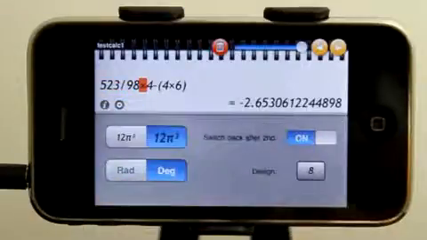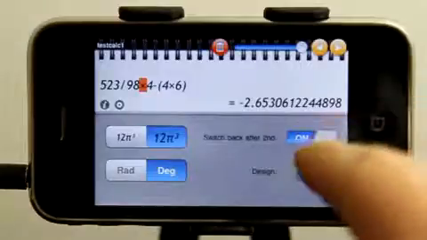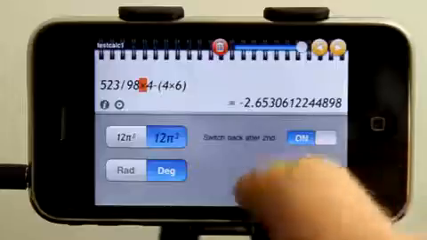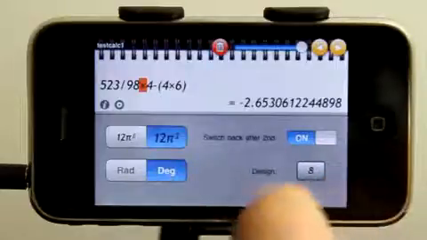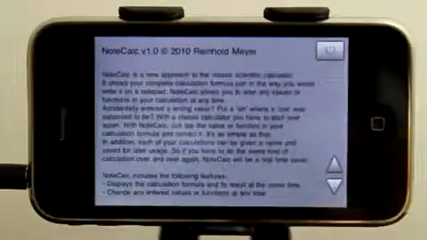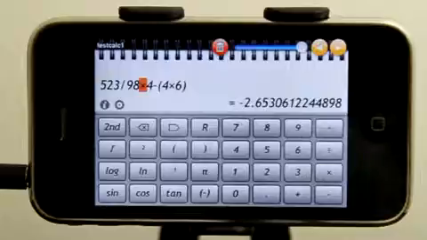We have a simple settings button here that allows us to make some changes, not only to the design and layout, of course, but also some other buttons here. So let's get out of that. And then we have our information tab, which gives us some basic information on NoteCalc. So I think that you're really going to like this.